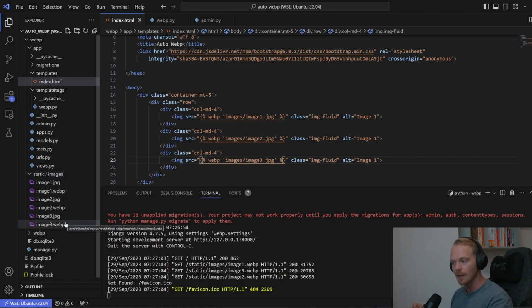So please keep in mind that this solution will only work if you have a single static folder. If you have your static images scattered around different apps, this will not work, as it will only be looking in one folder. So if you have different static folders, you will need to adjust this accordingly.